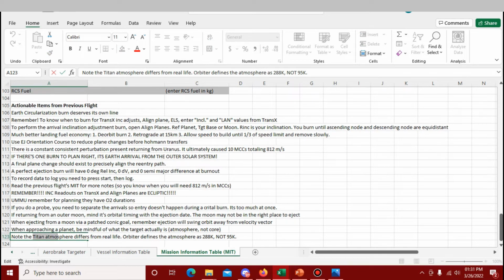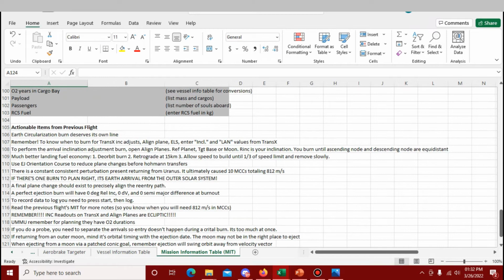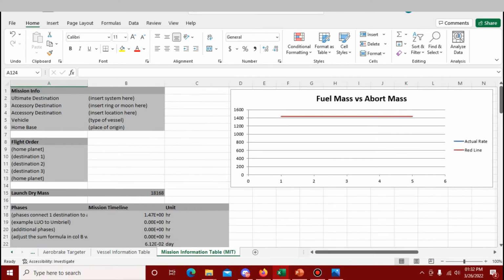Notice the atmospheres differ from real life. Remember, Orbiter defines the atmosphere at 288 Kelvin, not actual Kelvin. All right, I think we're done. So that saves the generic flight update. So that's our new template that we're going to use next time we fly.